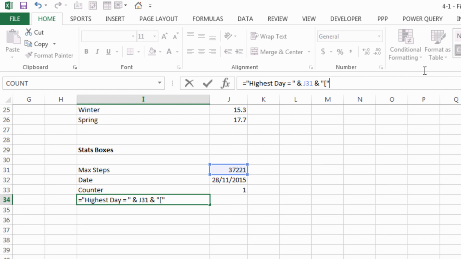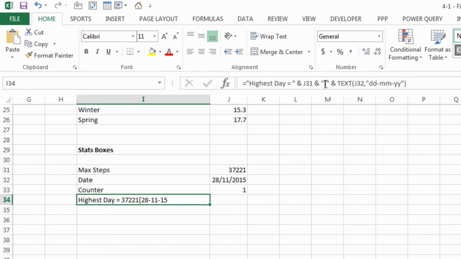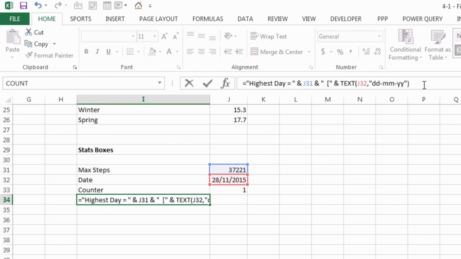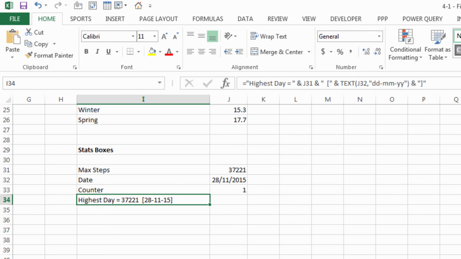I'm going to put it inside brackets, and so we're getting there. We're not quite there yet. Put a couple of blanks in there and put a closing bracket, and I reckon we might be good to go. So if I put that inside my text box, I think that'll look okay.